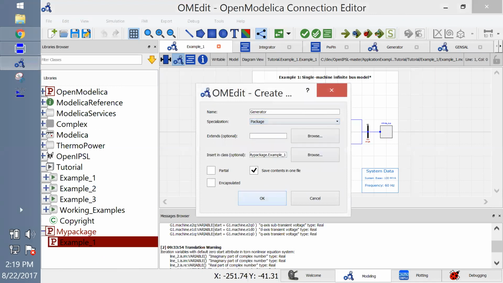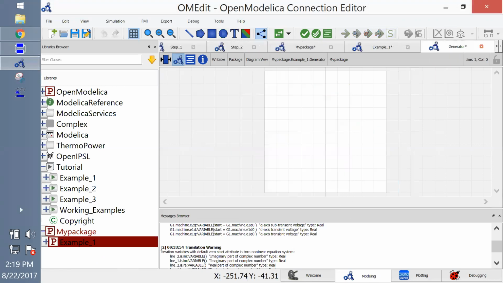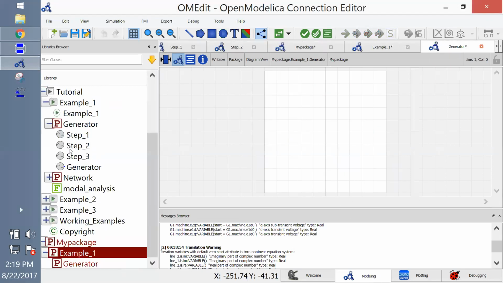So a package will contain other things inside of it, right? All right, so now under example 1, we have generator, and that's what we have under there, you see? So we're trying to reproduce this exactly. All right, next slide.